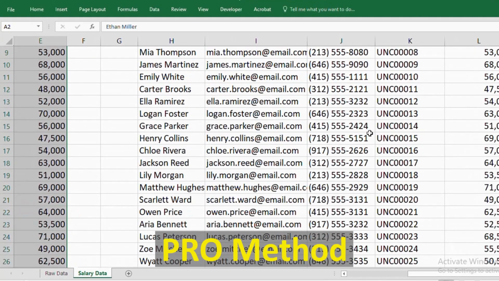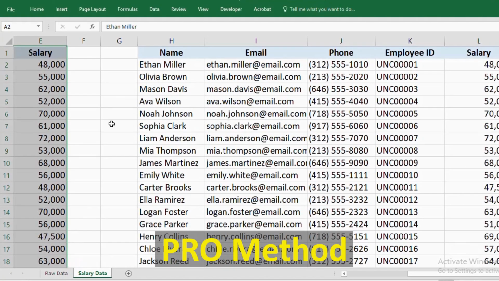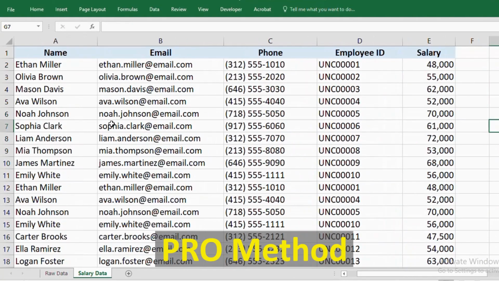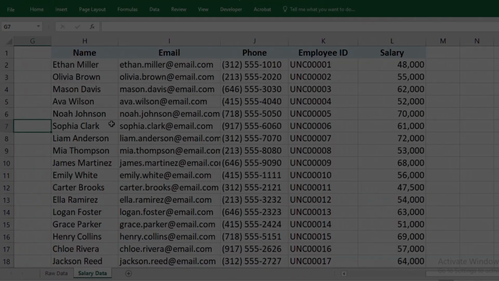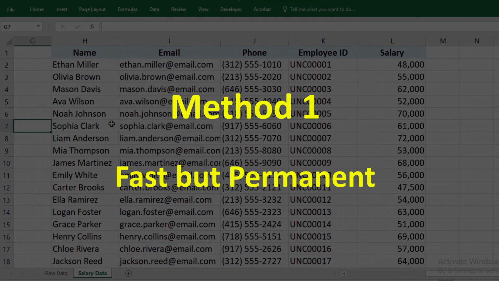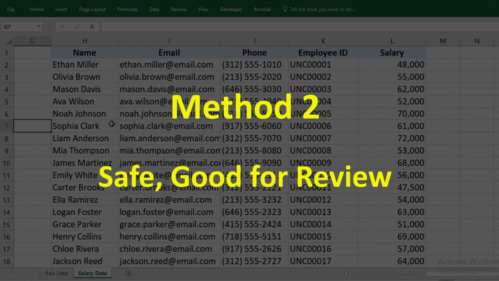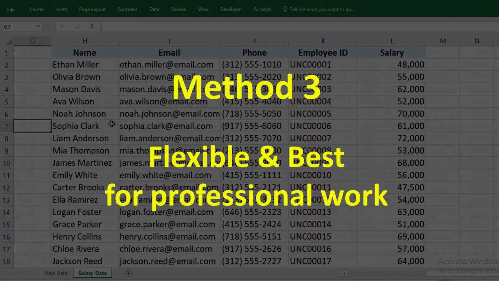This method keeps your original data untouched, which is exactly how professionals work. So which method should you use? Let's break it down quickly. Method 1, fast but permanent. Method 2, safe, good for review. Method 3, flexible and best for professional work.